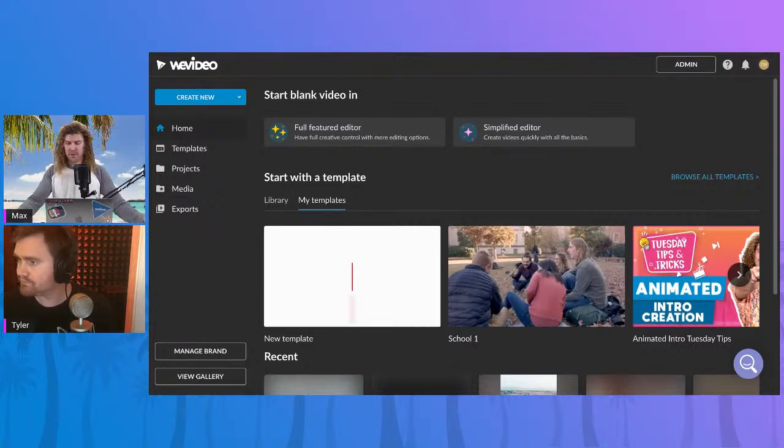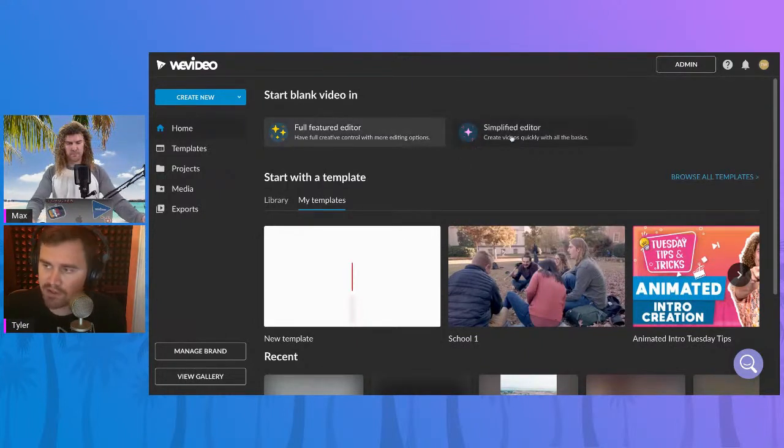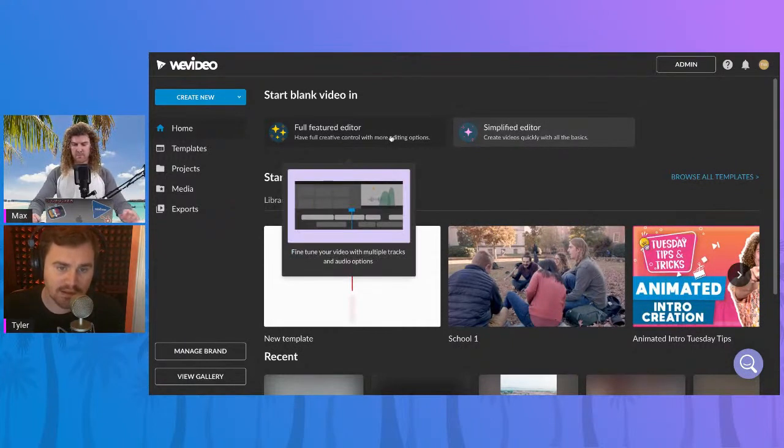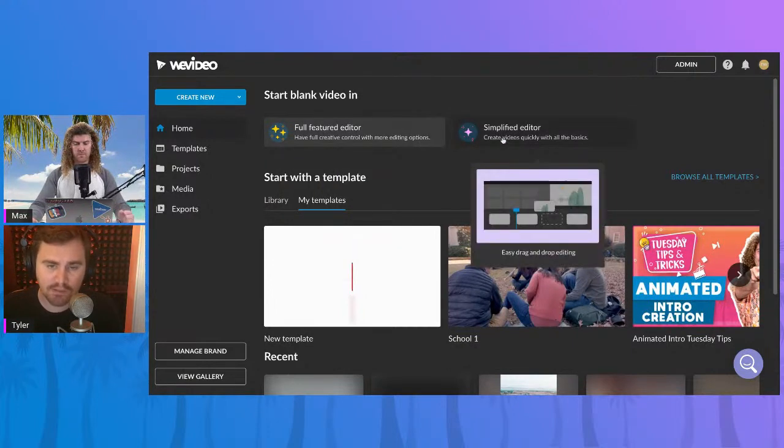Next question from Jason again. Can you explain what changed in my dashboard view? Sure. So we're in the dashboard here right now. You can see there's these two new little buttons here that will go over what we just talked about, actually. So the full featured editor versus the simplified editor. You could click through those and it'll help you out.